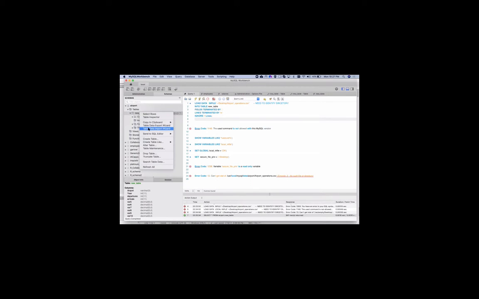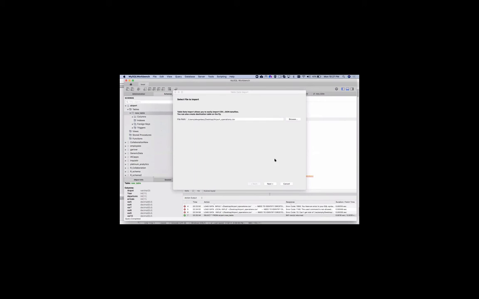You go to Table Data Import Wizard, and this is the file that I'm using. You can still see the screen, right? Yep. Okay. Next, use existing table, airport.new table. Then I'm going to put truncate table before import. Again, truncate means I'm going to delete all the records that are in there.